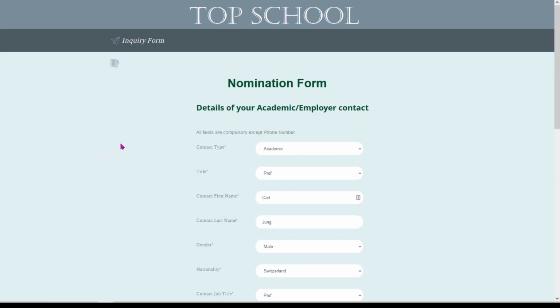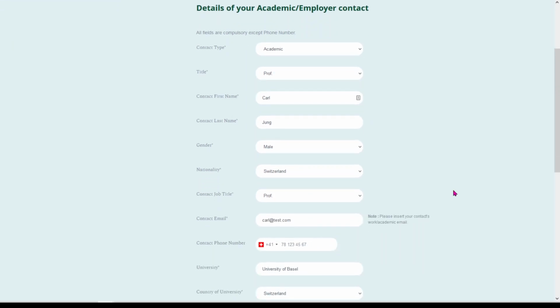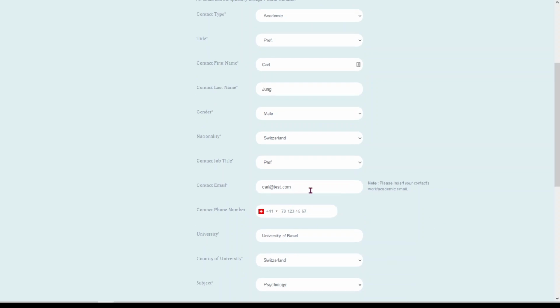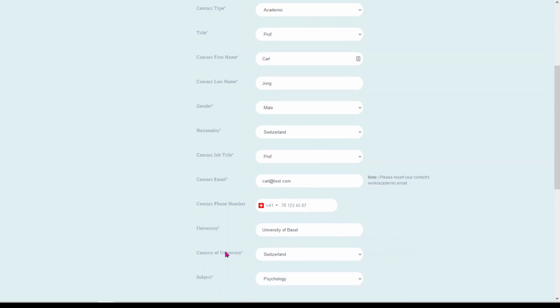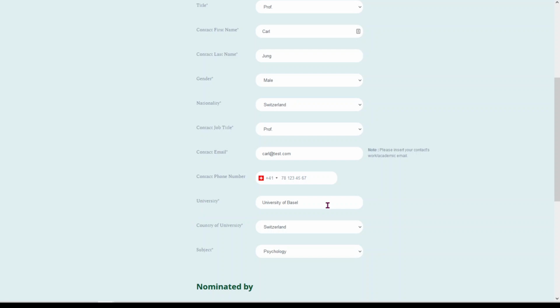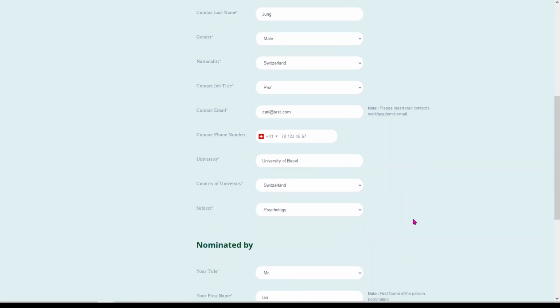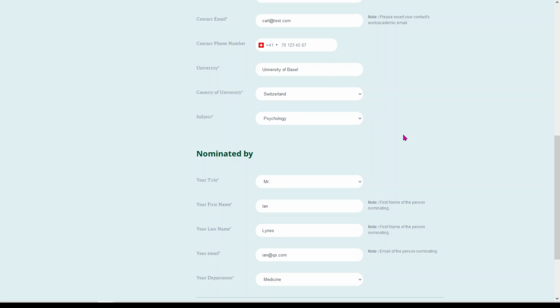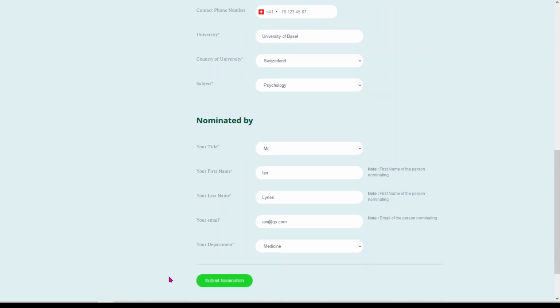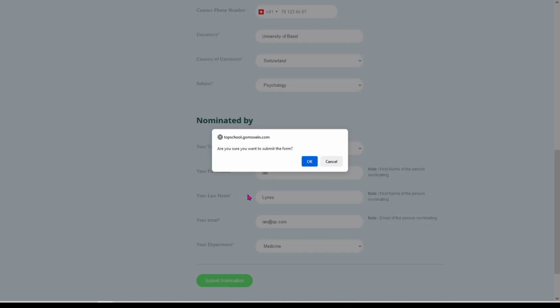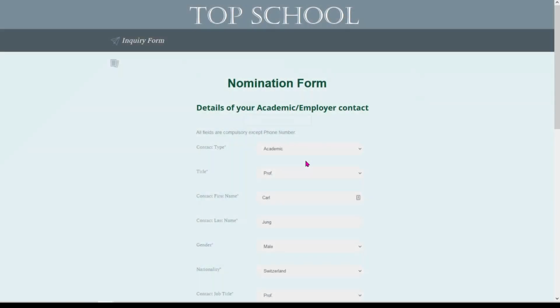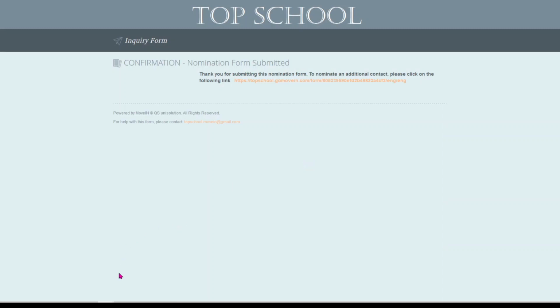I've already started this nomination for an academic contact of mine called Carl Jung, and you can see I've entered his title, his gender, nationality, and these are all done through drop-down fields. You can also have fields that have email addresses or text or phone numbers. You can have fields that have lists from which you pick, and they can be filtered lists. As well as providing the details of Carl Jung, I've provided details of myself as the nominator. Once I've submitted that nomination, it will give me the option to make an additional nomination, and Carl will be added to my list of contacts in the system.